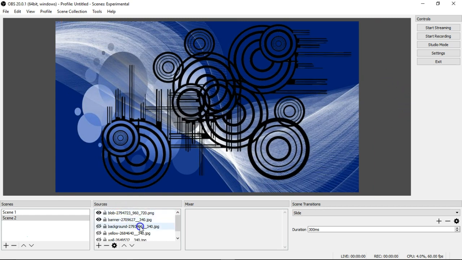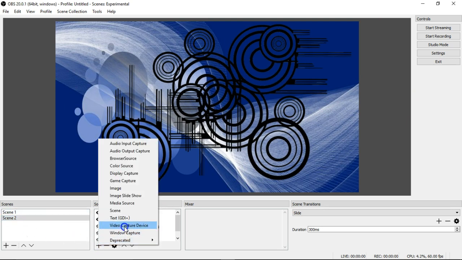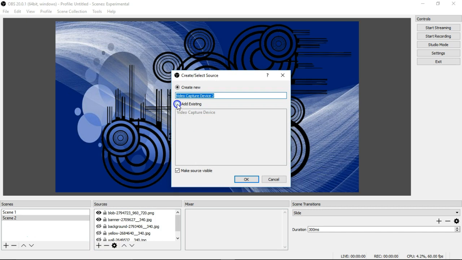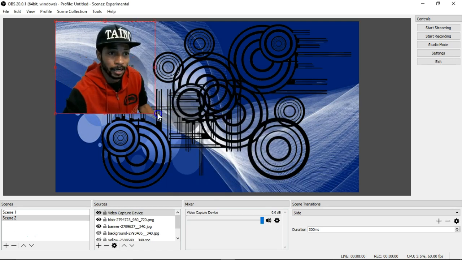Alright, so now let me put myself in front. How do you do that? You hit the plus button, go to video capture device, and then go to add existing, and then go to video capture. As long as it's an existing device that you already activated, you don't have to reactivate it by creating a new one. You just add existing, and then you can click here and that will bring it in. Just click OK, and it comes in as you preset it before.